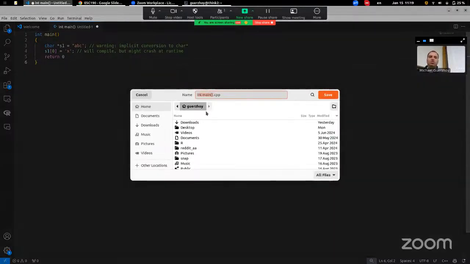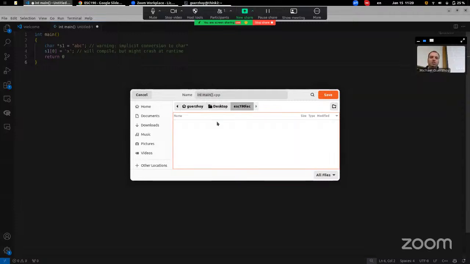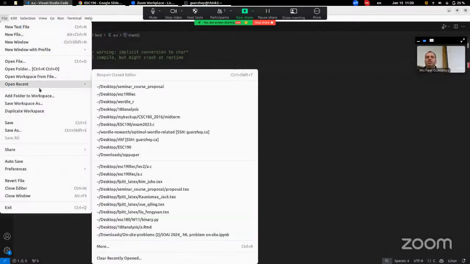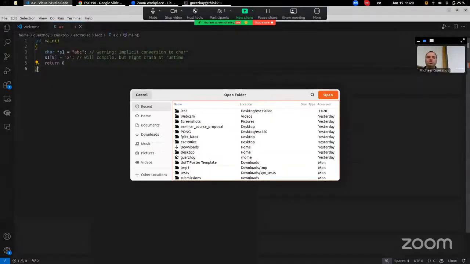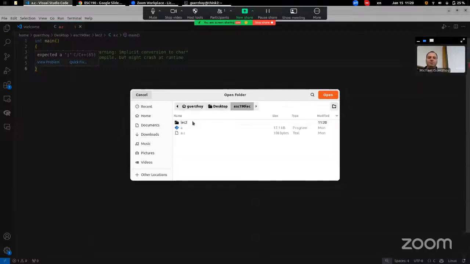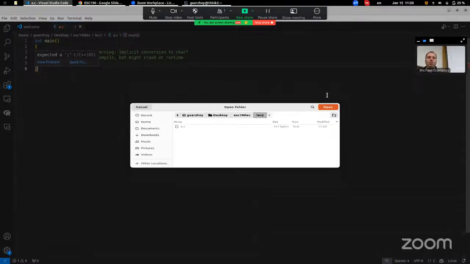I'll press Control S and save it here to leg 2, whatever, and I'll save it as a .c file. So this is just deciding where my program is going to live. You don't have to, but it resolves a lot of problems if you open the folder where your program is. So I'm opening the folder.